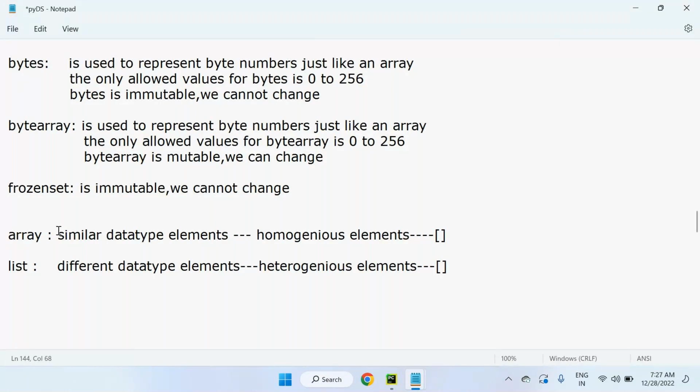But we can create an array also by using square brackets, same as a list. But a list means different data type elements, heterogeneous elements. We can store integer, float, string, characters, all the combinations. It is also created by using square brackets only. But what is the difference between array, list, and bytes, bytearray? See, an array is not limited. As long as memory is available, we can store any number of elements, huge values, no problem. And a list is also the same. We can store any number of values.